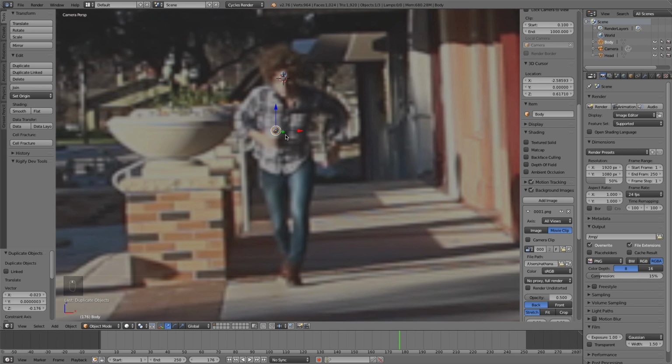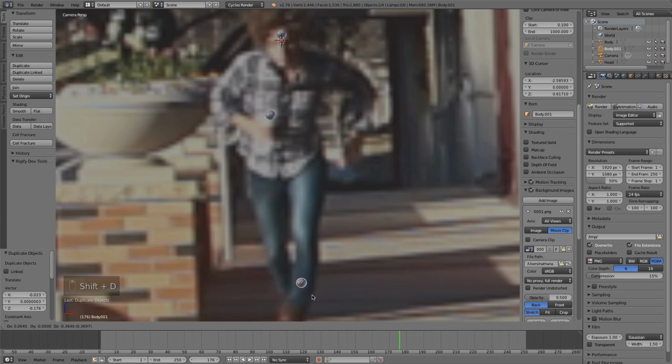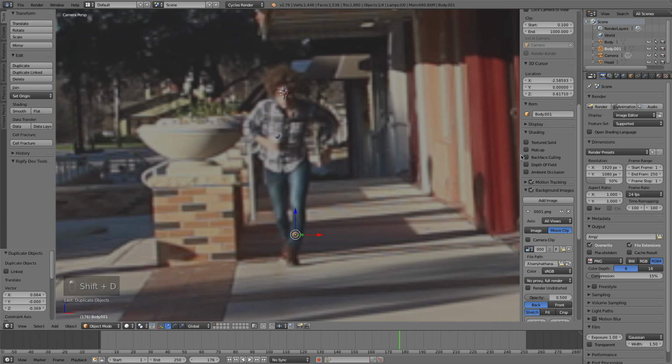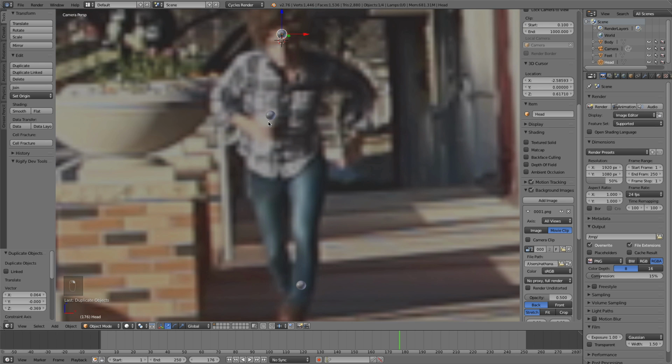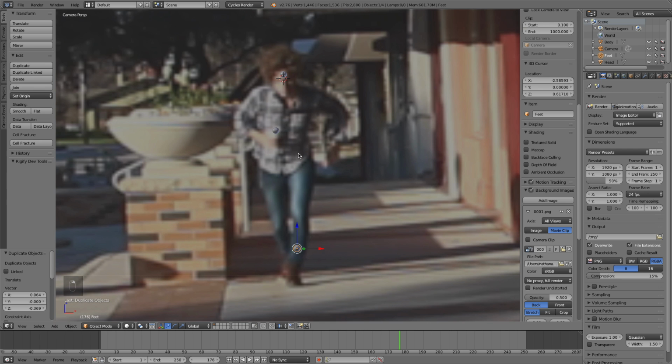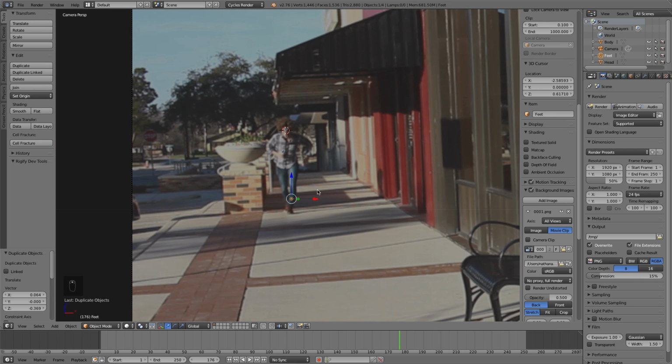And now one more time, Shift D, duplicate, and move it down here at his ankle. And we'll name this one feet. Okay, you don't have to name them. I'm just naming them to keep them straight in my mind. So now we have these three spheres that are going to act as particle emitters for the streaks of light.